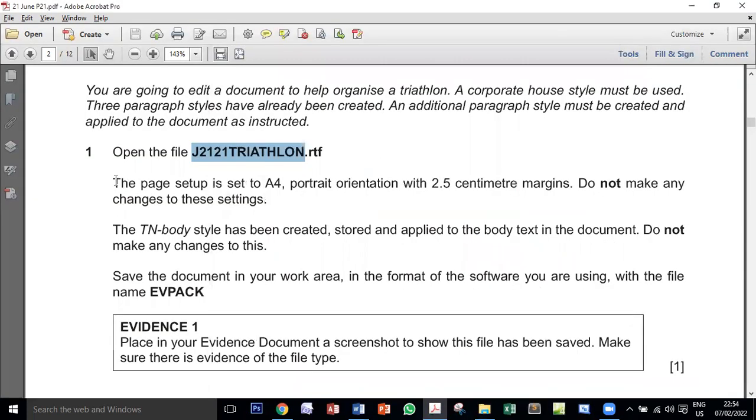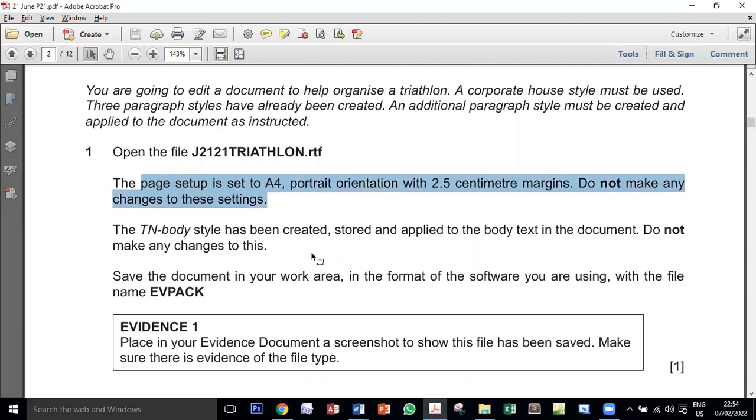Okay. The page setup is set to A4. You know what paper A4 size is? This is the normal paper size usually found in your printer. So the page size is set to A4. Okay, leave it. And it is portrait orientation with 2.5 centimeter margins. All this has been done for you. Just do not make any changes to these settings.